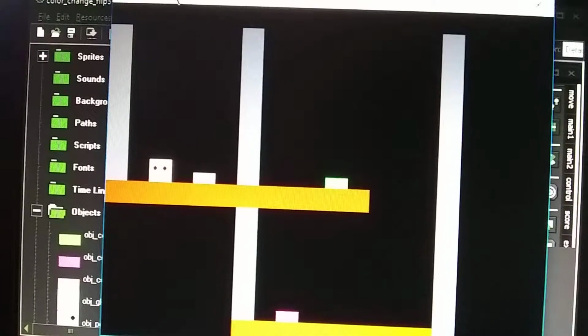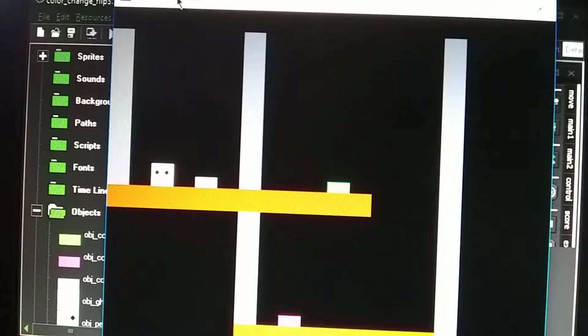Alright, so you pick up this first block here, which is going to be the switch where you change to a ghost, and go through this wall here, because right now you can't go through it. And you go through it, see? Then when you collect this item here, this green box, you're going to do a color change. When you press the up button, you go back to your original state.